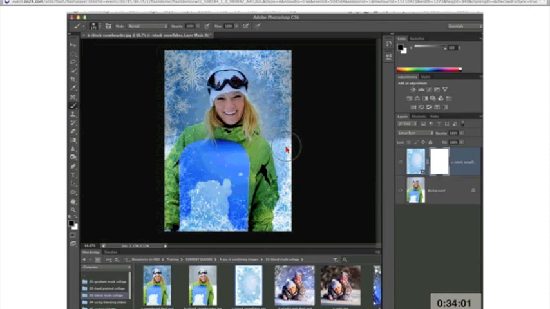Now we're going to come over here to the Layers panel, and we're going to take that pop-up menu that is set to Normal, and we're going to change it to Linear Burn. Okay, so Photoshop looked at the colors on one layer and looked at the colors on the second layer, and the darkest colors are what remain.